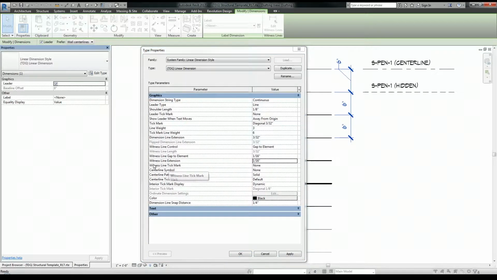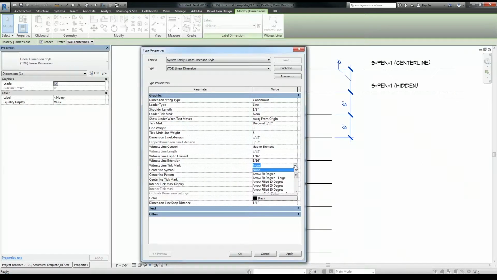The next option up is the witness line tick mark. It's currently set to none. I don't use this option, but if for whatever reason you would like to use this, you have the option of the Revit tick marks here. If you select one of the tick marks, it will add a tick mark at the end of the witness line here. I don't use this option, so I'm going to set this to none. Click apply.